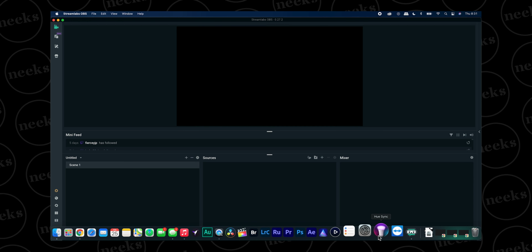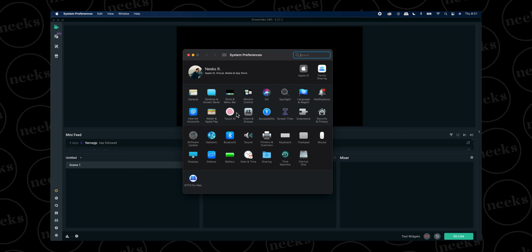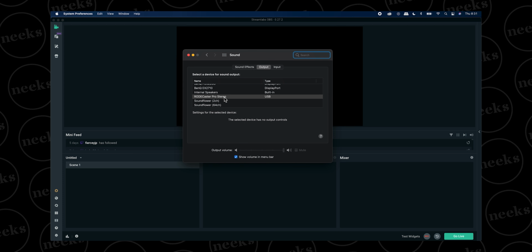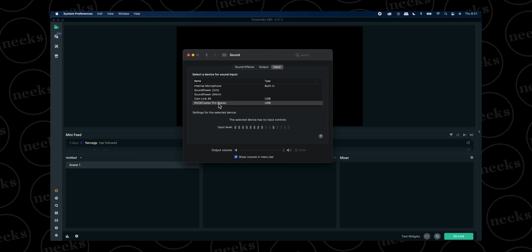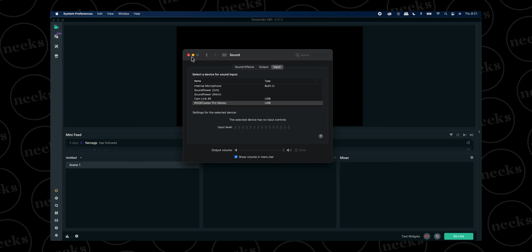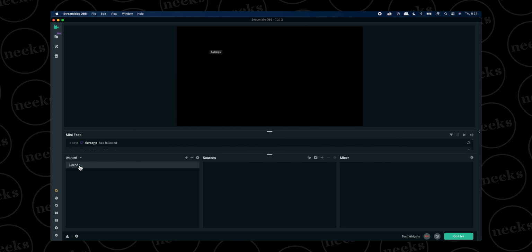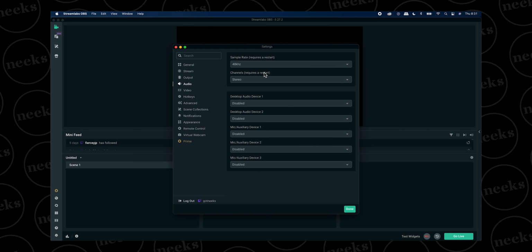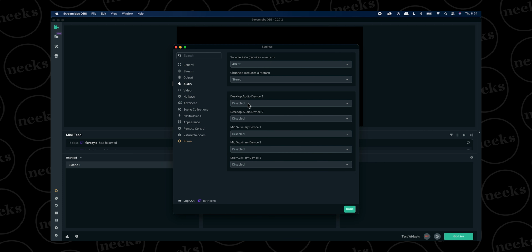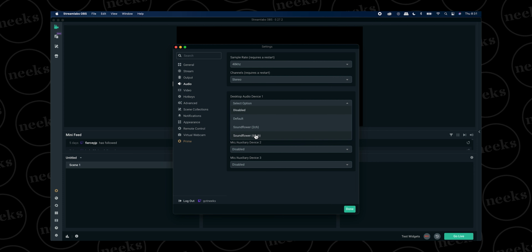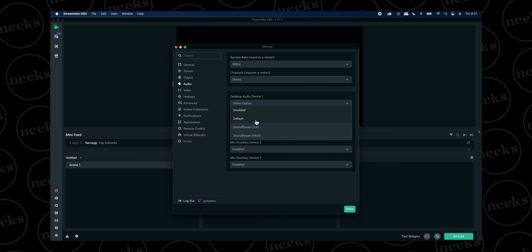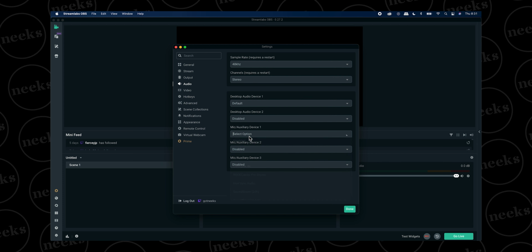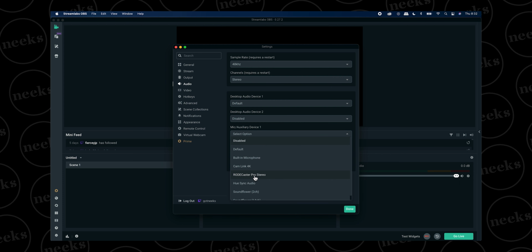So now you're in Streamlabs OBS and you need to set up your Rodecaster Pro. The first thing you're going to do is go down to the settings, system preferences, and then you're going to go into sound. And then for your output, you're going to do Rodecaster Pro stereo, and then input Rodecaster Pro stereo as well. And then after that, you're going to go into Streamlabs OBS, create a new scene, and then go down to the settings icon on the bottom left, click audio, and then for desktop audio device one, you're going to do default. You're not going to see the Rodecaster Pro here because you set that in the system preferences. So click default, and then for mic auxiliary device one, you're going to click on the Rodecaster Pro stereo.